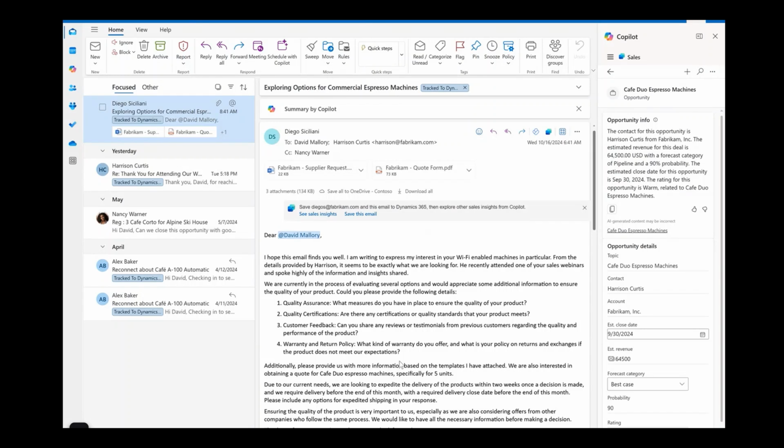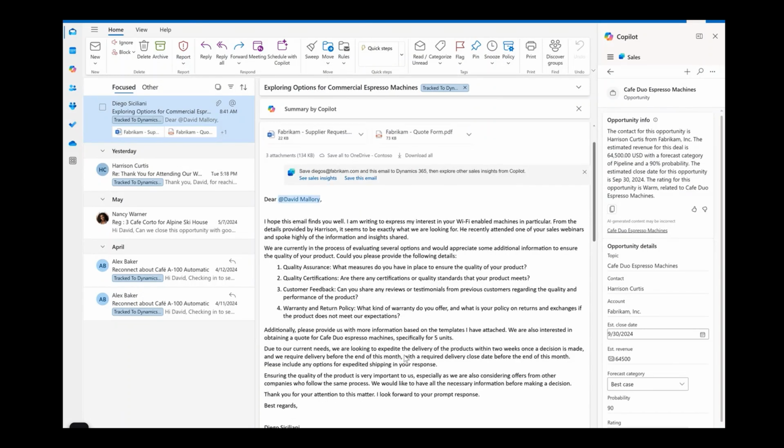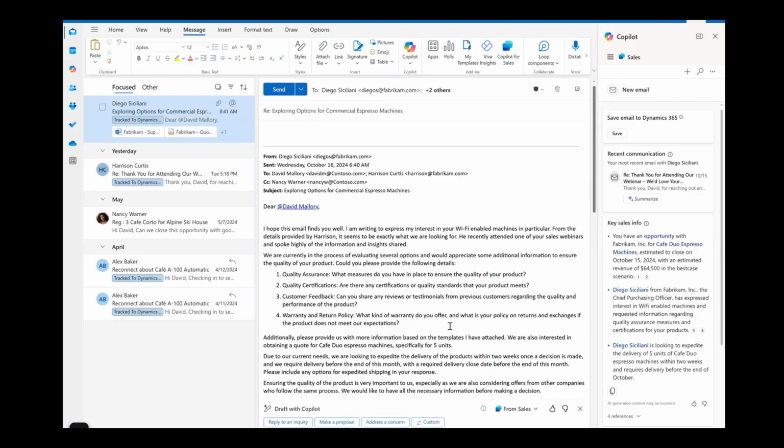Now, once I have completed my review of this opportunity within Outlook, I'm going to go back to our email here. And very similar to how you saw Copilot summarizing this email, I'm going to have Copilot respond to the email. So instead of having me craft a response on my own, I can have the system automatically do that for me. Notice here that Copilot is going to present me with a number of different prompts on the bottom of the screen.